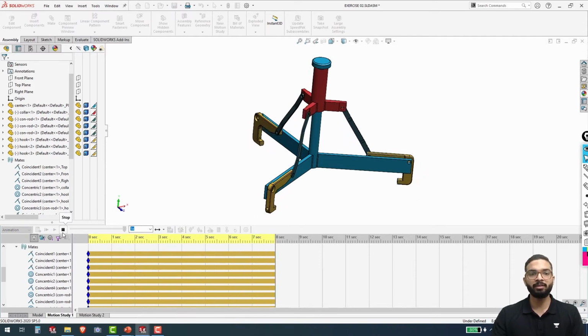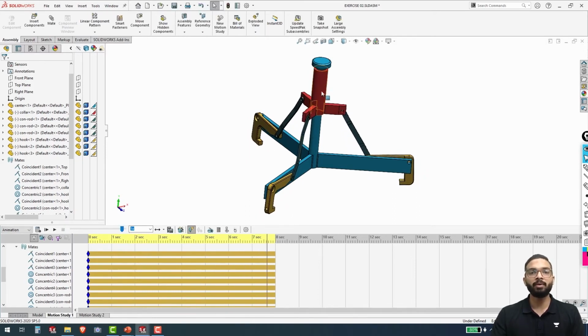But again, in this motion, we had simply pulled this plunger down by some distance and then generated the motion for this. But let's say in this case we wanted to generate a specific motion, or we wanted to assign a specific value for the displacement of this collar. For that, I will now move to my motion study 2.